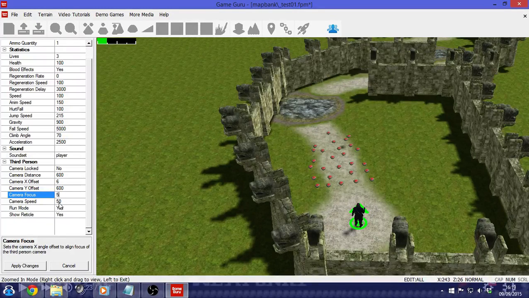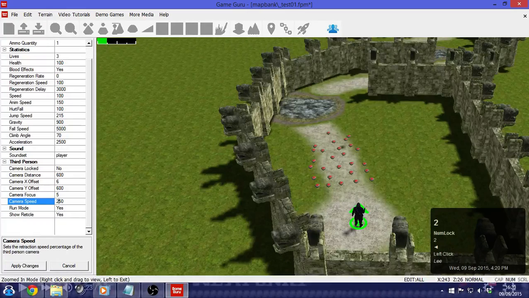Camera speed is how quickly this camera will move and follow you. Currently it's a nice tight 50, but we can change that. I'll show you that a little bit. Actually no, I'll show you now. It's currently 50. Let's increase that value by a factor of 5 just to see what happens.